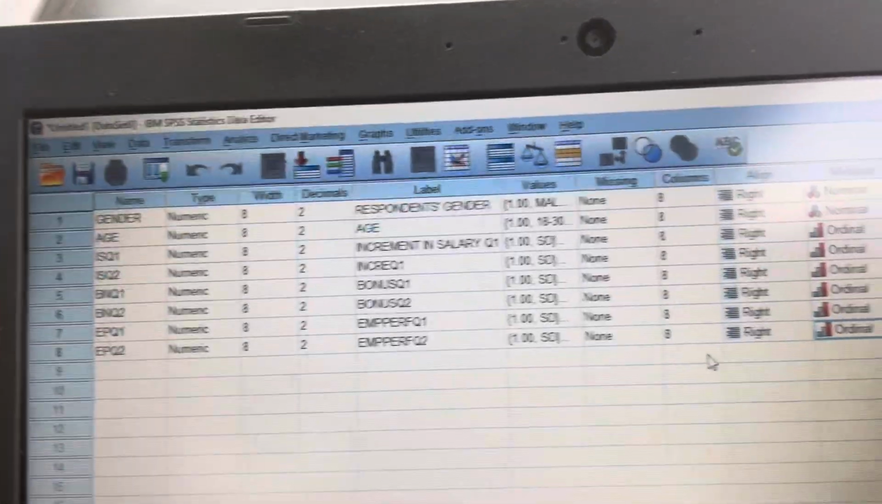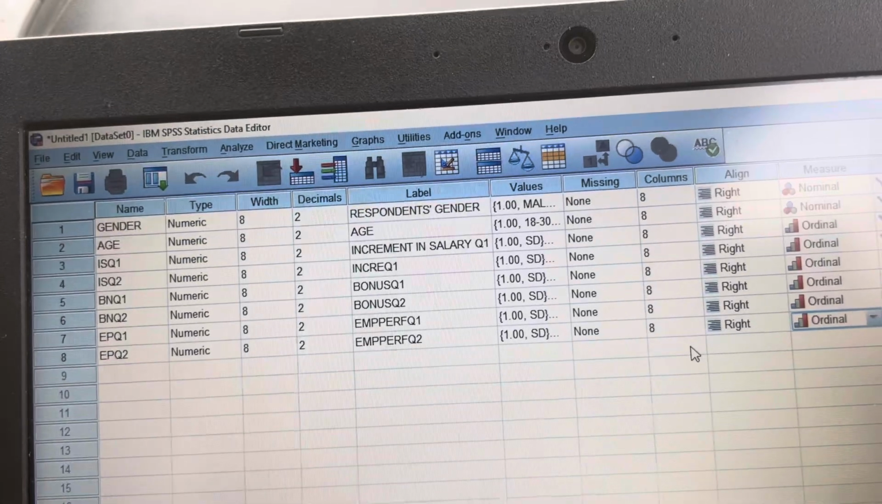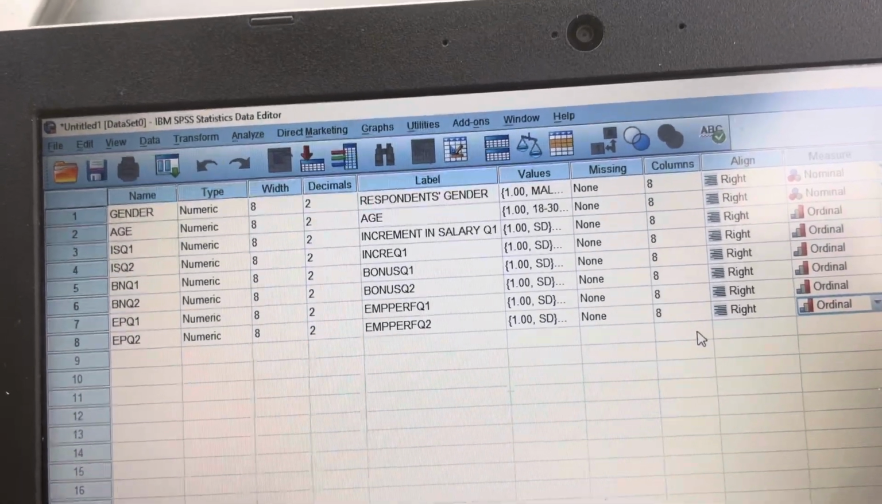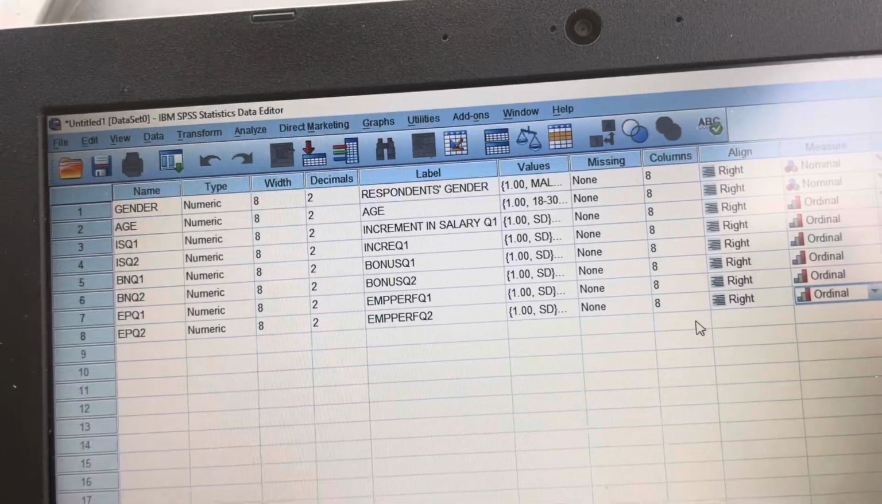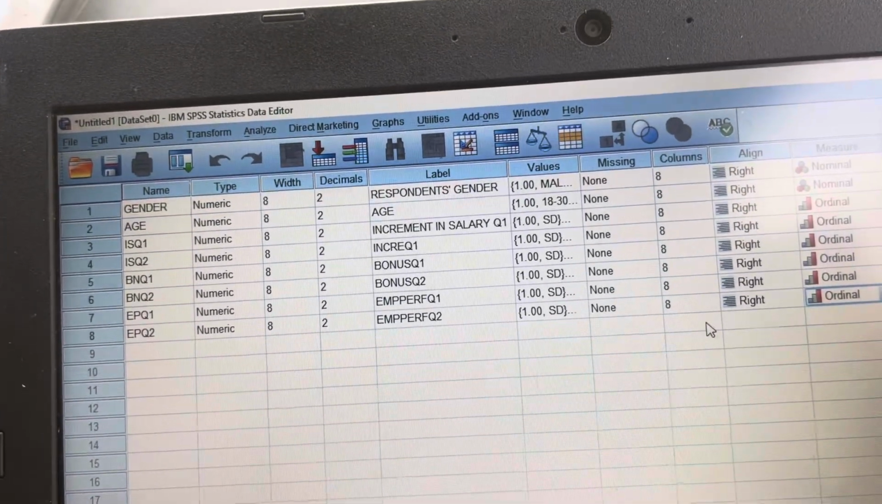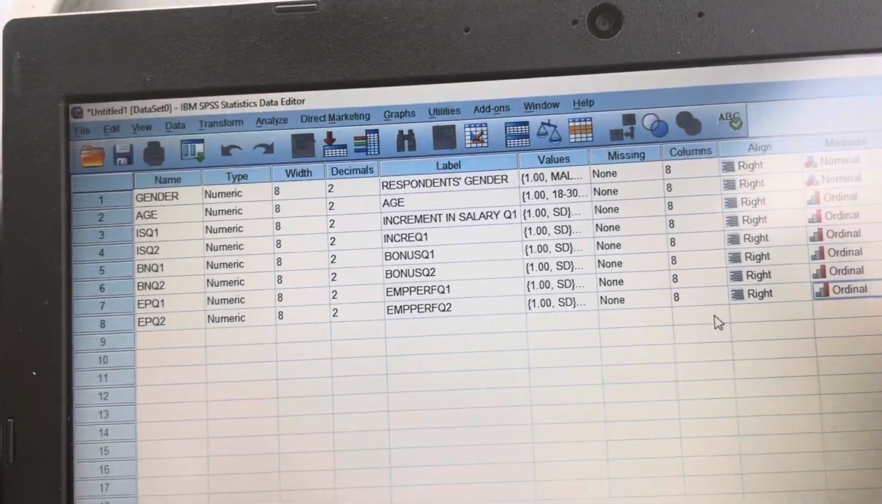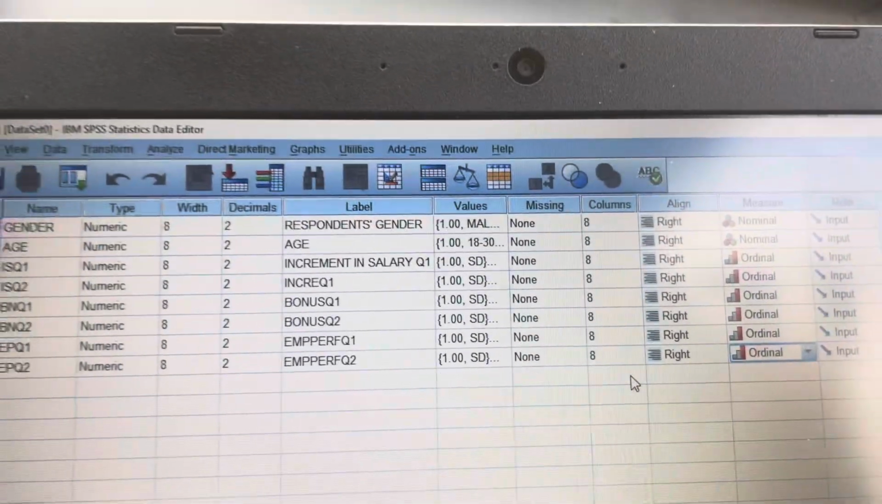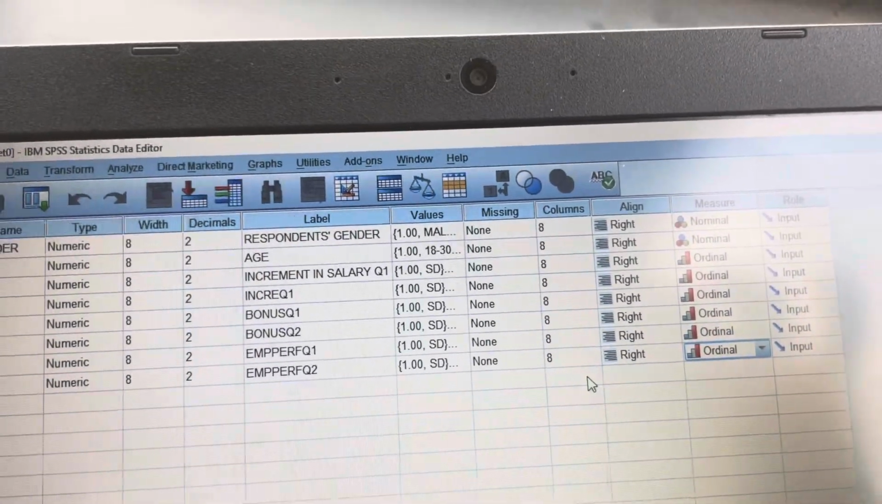So now, the question you'll be asking me is that, are we not going to join these questions together to have that particular variable? For example, when you join increment in salary question 1 and increment in salary question 2 together, it will give you the data for increment in salary, because those 2 questions constitute increment in salary. So assuming you have 5, it is the same thing also. You have to join the 5 together. So we'll get there now.